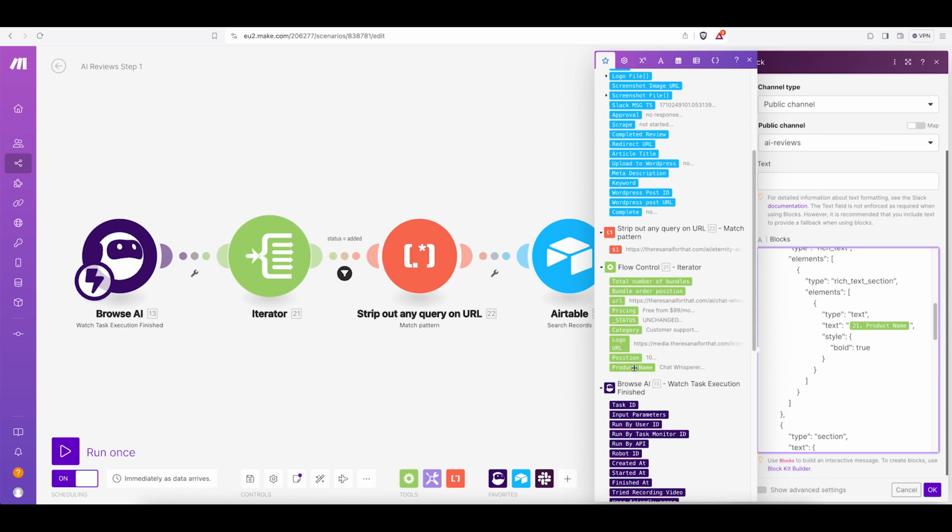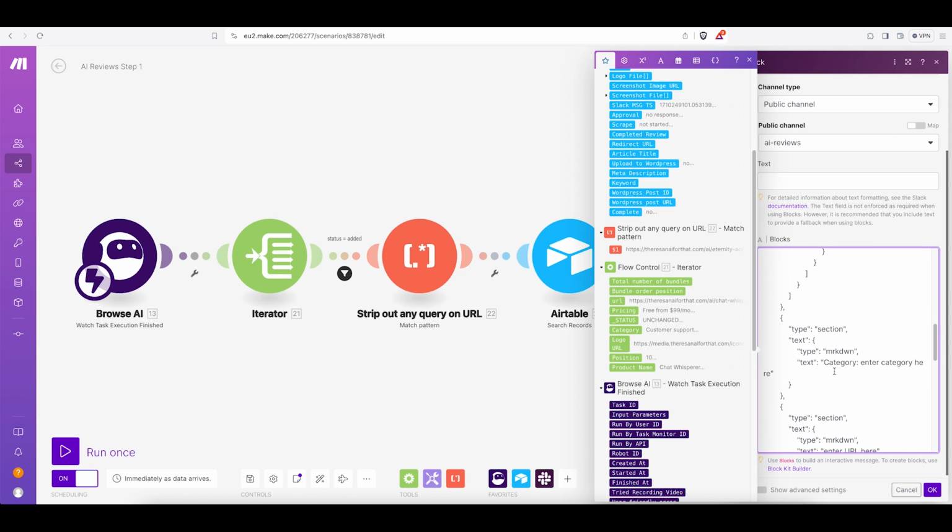So product name. I'm going to scroll down a bit more and find the category bit. I'm going to remove the enter category here text and enter the category from the iterator. And finally the enter URL here one, because I want to pass that in too. So I shall enter that from the iterator and then save that.